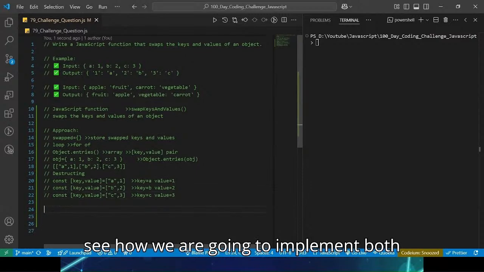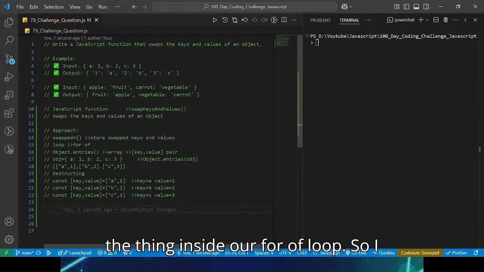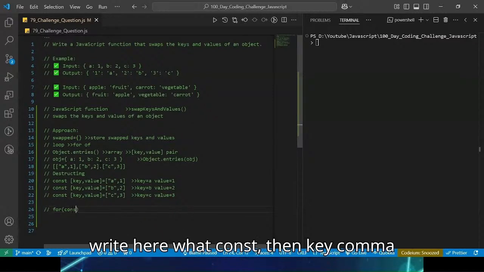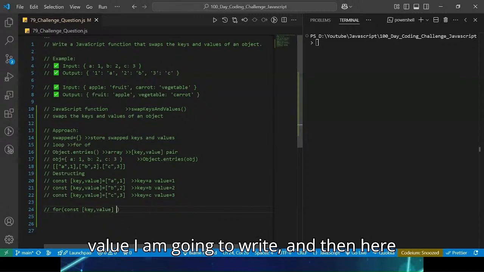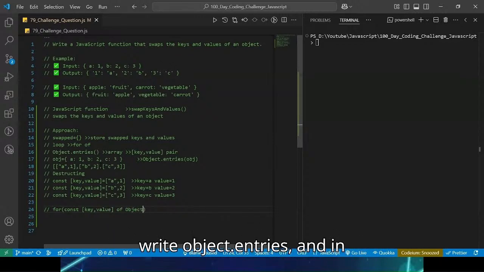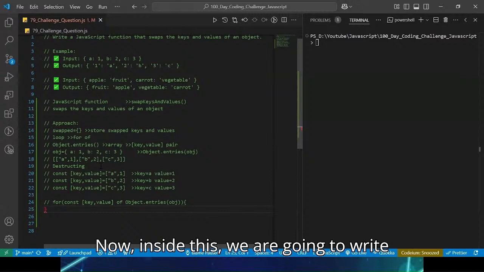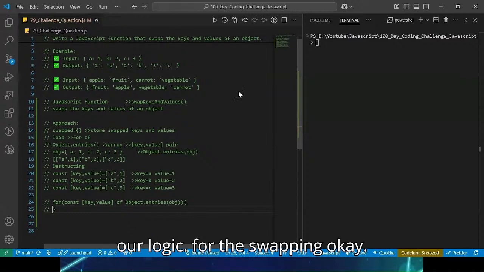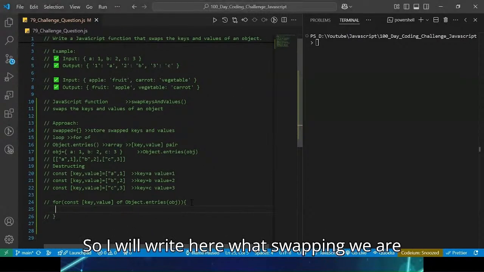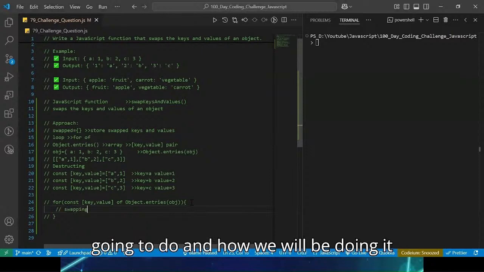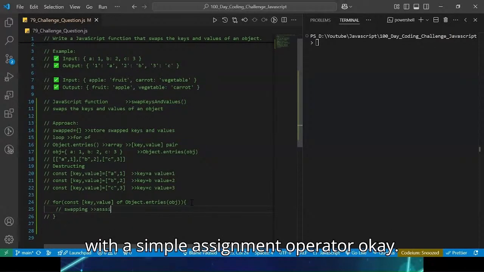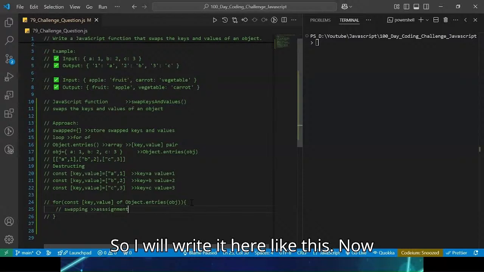Now let us see how we are going to implement both things inside our for-of loop. I will write for, then const key, value, and then of. Then I am going to write Object.entries, and in this I am going to pass our obj. Now inside this we are going to write our logic for the swapping. Swapping we are going to do with a simple assignment operator. I will write it like this.